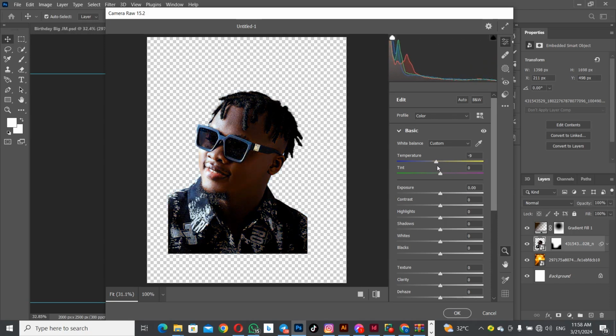But even though I'm putting it in a warm setting, I would go slightly like here, and I would increase the exposure a little bit, and I'm going to increase the shadows, so that the shadows shouldn't be too black like this, and I'll increase the contrast.